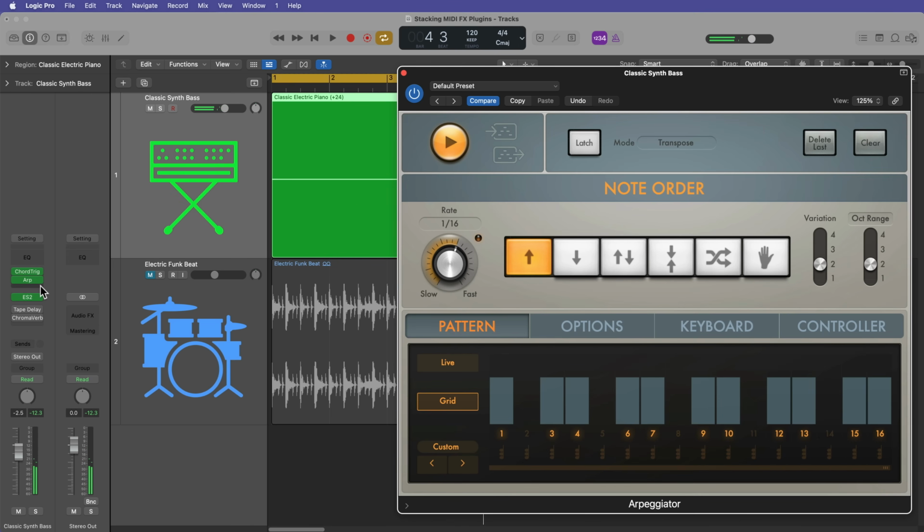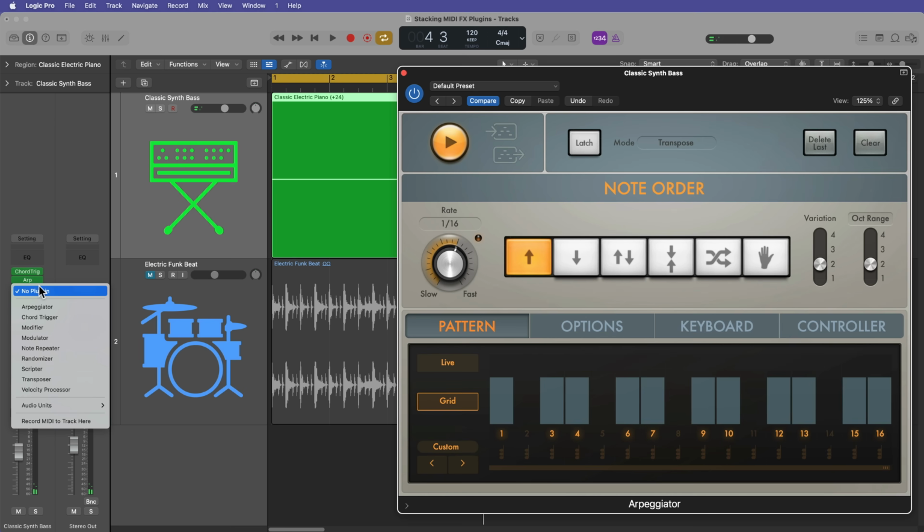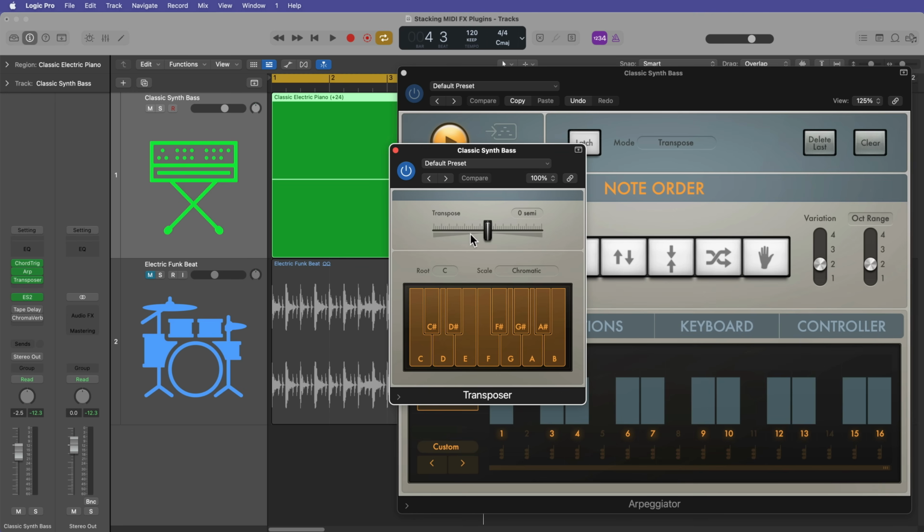Now let's say that I don't want that to be quite that high. Let's go into the Transposer and let's drop this down by an octave or 12 semitones. Or maybe even 2 octaves.